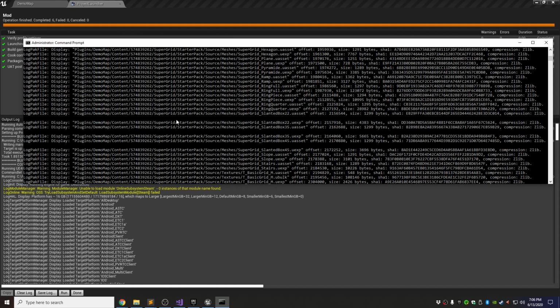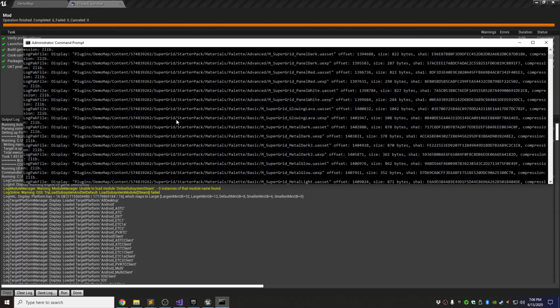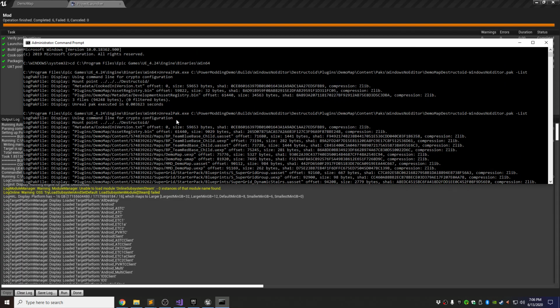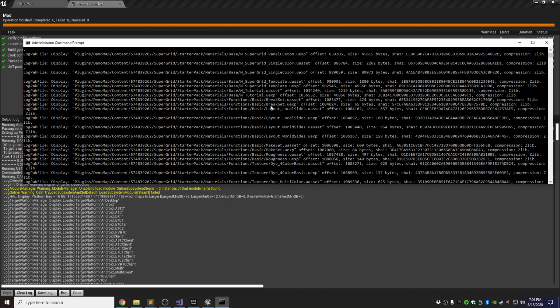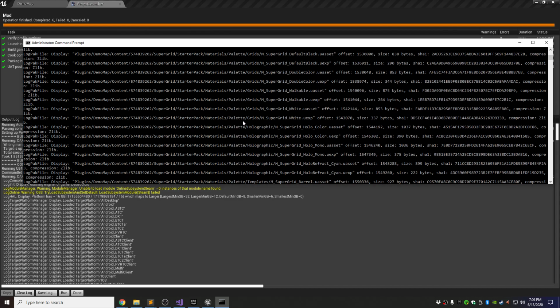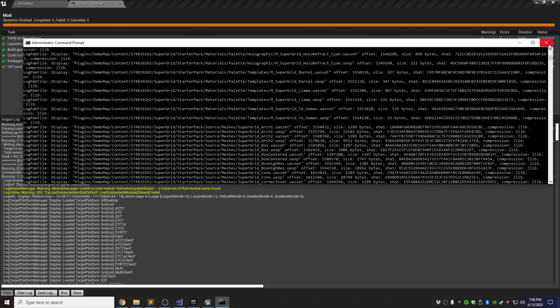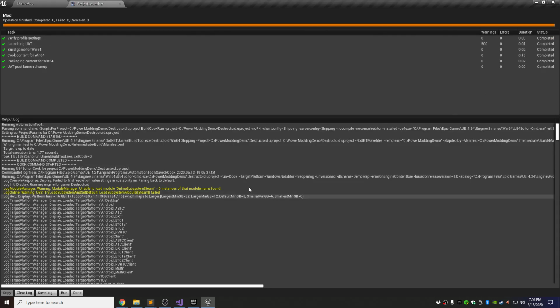all the super grid stuff, and we have our bases, and we have our map metadata, and we have our demo map. All that's in this pack file now. It's all been packed properly. So yeah, that's good to go. So we can close that out.